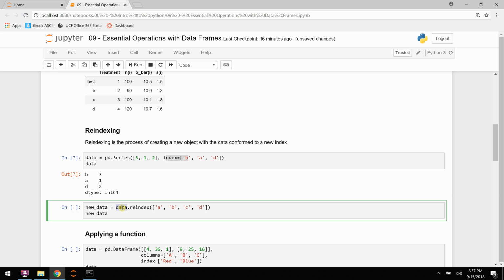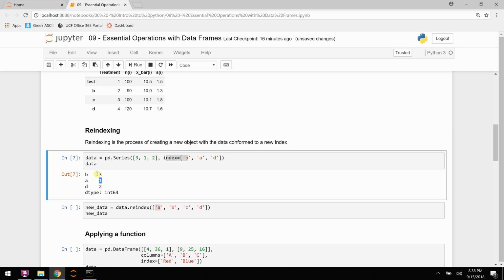So we're taking our data, and we're going to create a new variable called new data, and assign it a re-indexed version of our data with A, B, C, and D. Well, if you look up here, there is no C. So C does not exist in our data. What is it going to map it to? We'll see in a second. But you'll remember A is mapped to 1, B is mapped to 3, and D is mapped to 2.